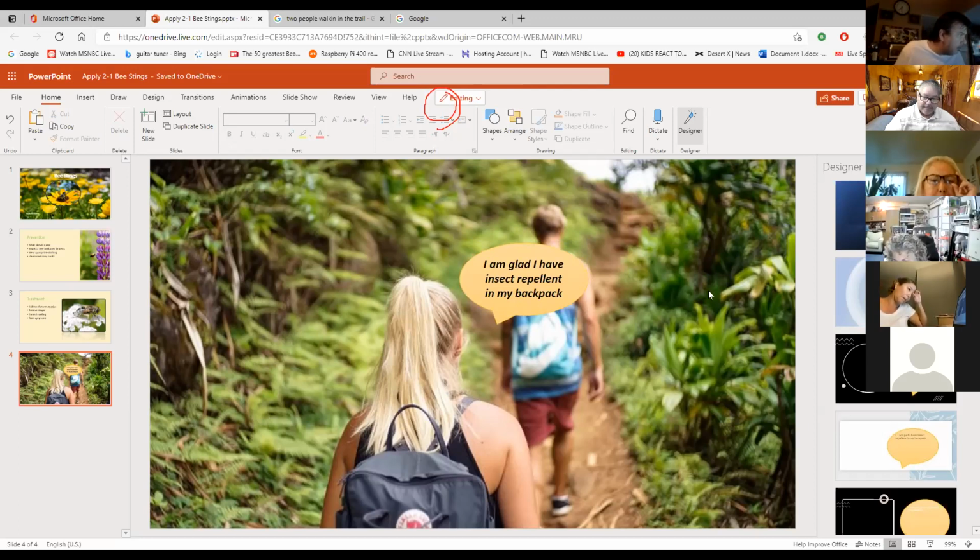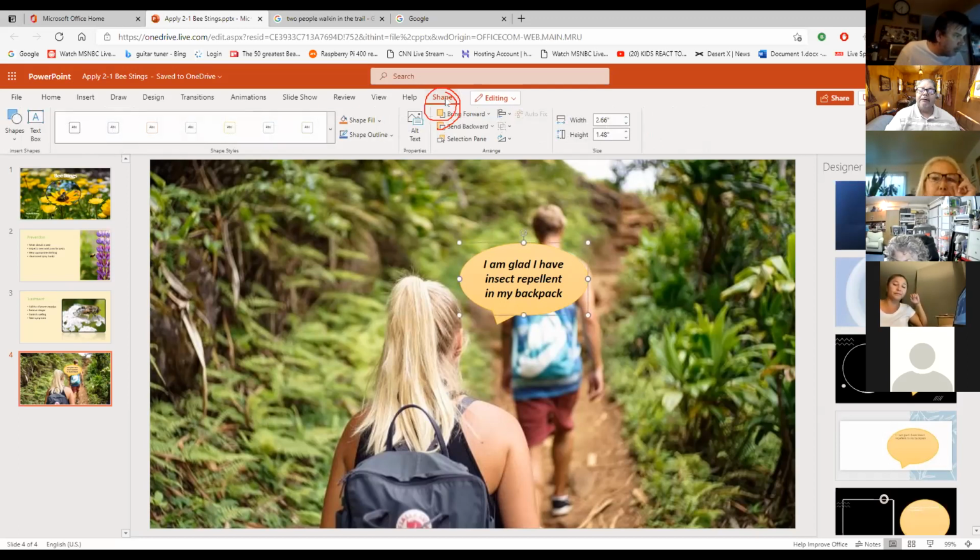Your height was 1.34? Let me see. Yeah, 1.48. Excuse me. 266 and 148. And I just eyeball it, kind of make it look like the textbook, because I'm looking at the textbook picture. I'm trying to match it. That's how I ended up having it that way.